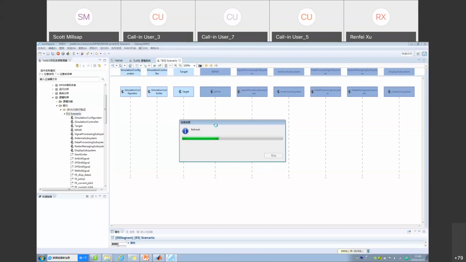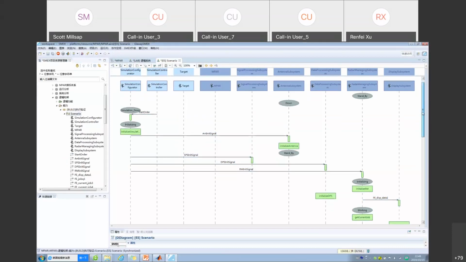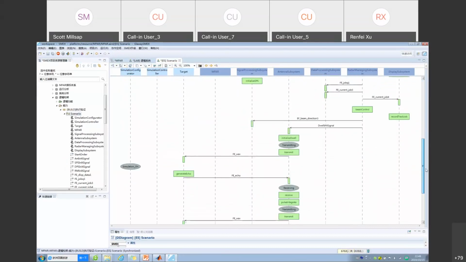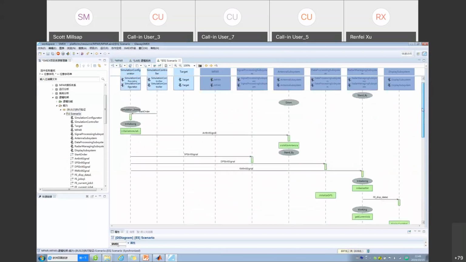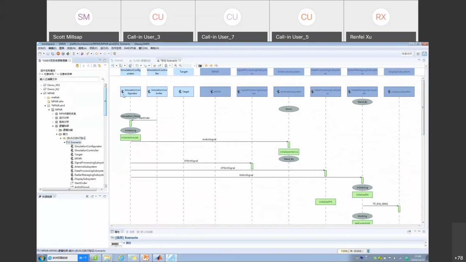Let's update the diagram. You can see how it works. That's the MPR example.